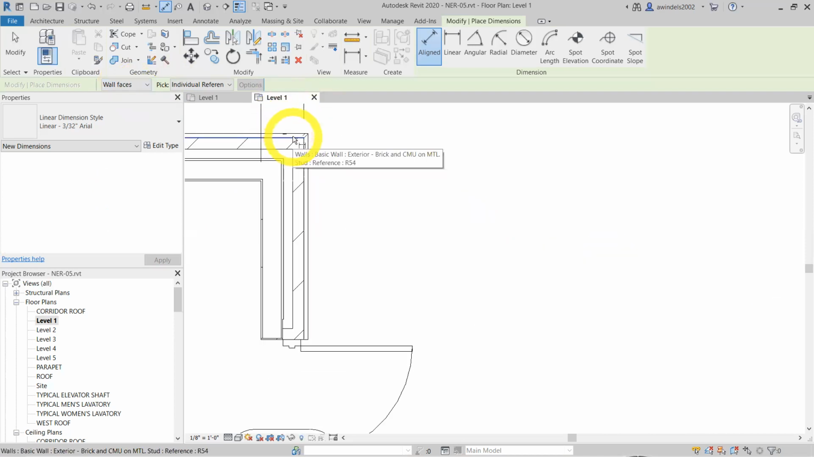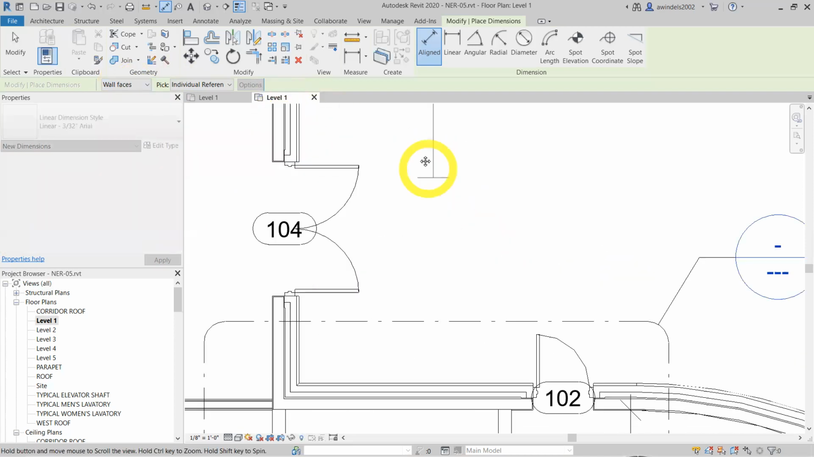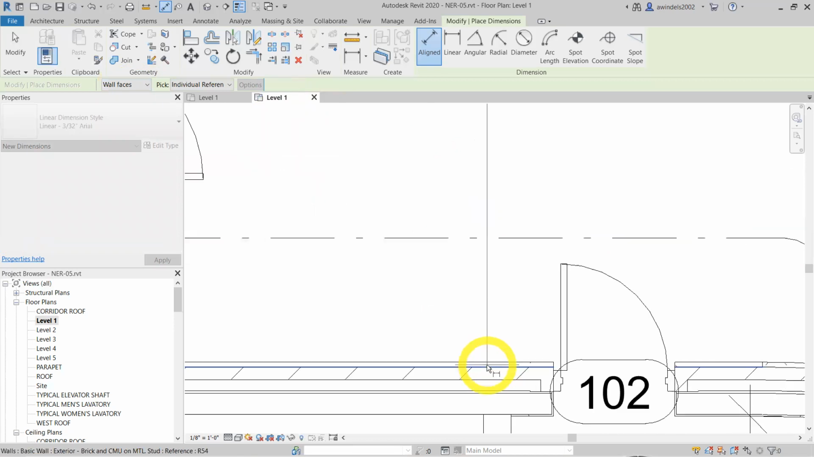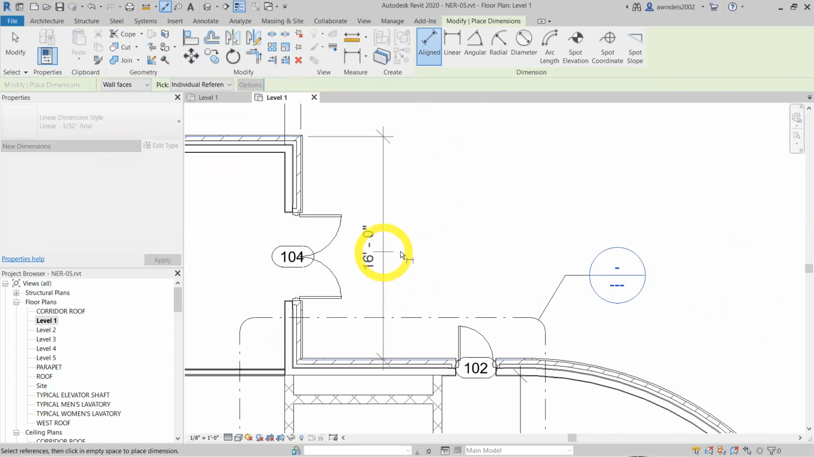We're going to pick reference 1 right there. And then we're going to go to where we want to dimension, which is the interior of this facade there. Pick 2 spots. We've got our 16-foot dimension. It should look like that. And the third click is where we place it horizontally. And there we go. So we have that one individual dimension. We'll go to 228.